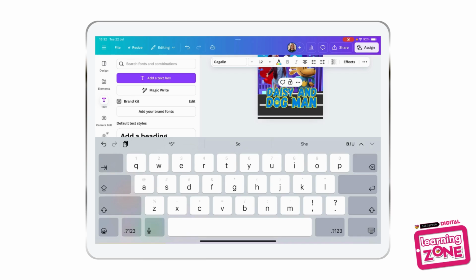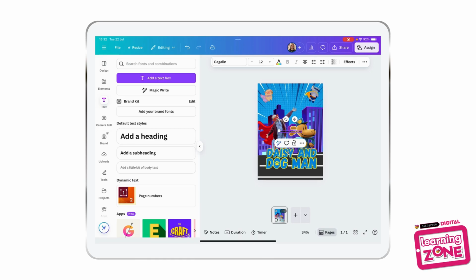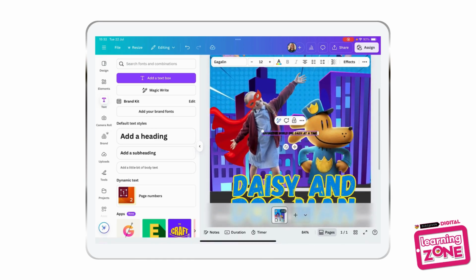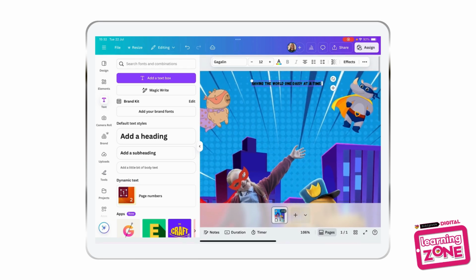Now it's going to be really tiny, so I'm just going to use my caps lock. There we go. Saving the world, one daisy at a time. There we go. I'm going to hide my keyboard. I'm just going to zoom in by using pinch and zoom, and I'm just going to move this all the way to the top of the screen here. There we go. And it's great.